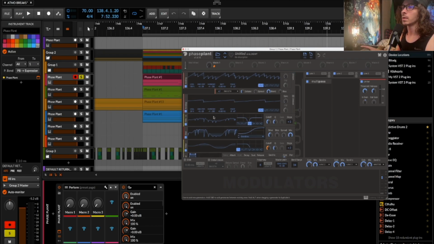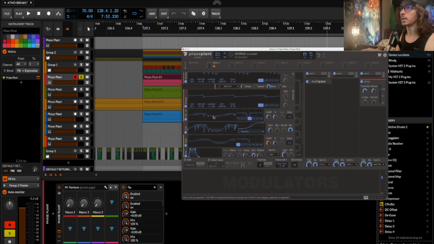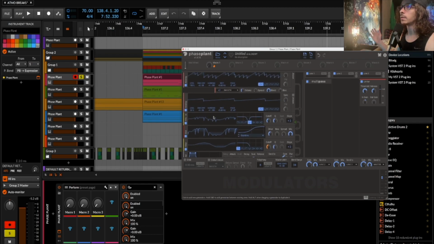And then one of the key elements that I can tell you about shaping your Reese basses, even if it's a low pass one, is using a notch filter, because this will change the timbre of it so much.